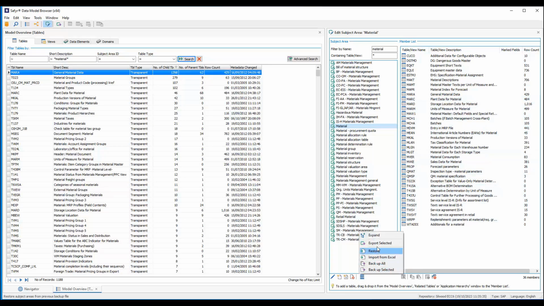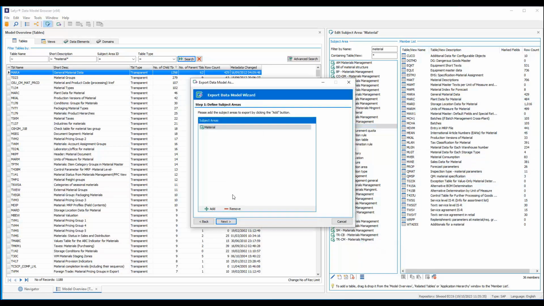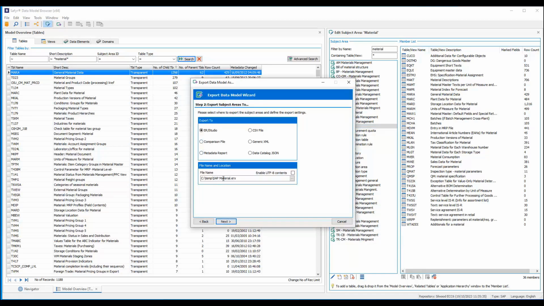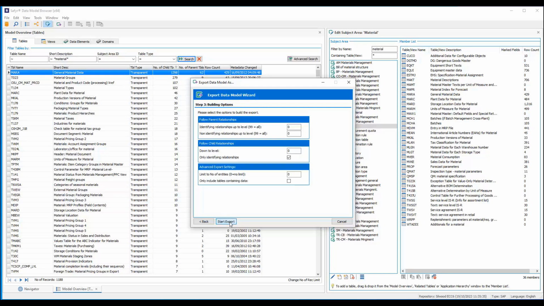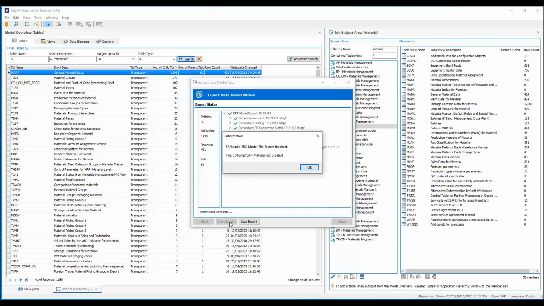And what I want to do now is to export that into a format that can be loaded into ER Studio. So I'm going to take that subject area and I'm going to make what's called an ERX file from that. Now, ERX is a file format that can be loaded into ER Studio. In the next section of this video, you're going to see that being loaded and visualized as a data model within ER Studio. Let's do that. Let's do the export. You can see it's quite quick. We've exported 36 tables or entities, over 1,000 attributes, 60 relationships.